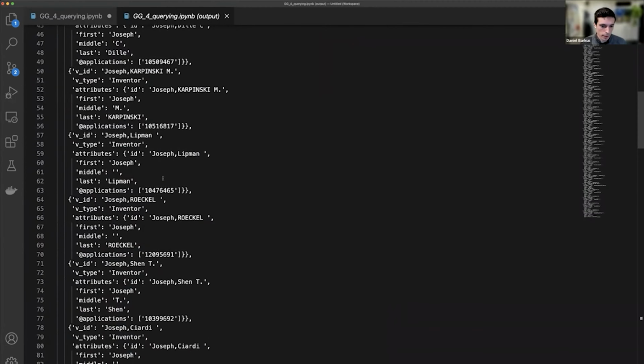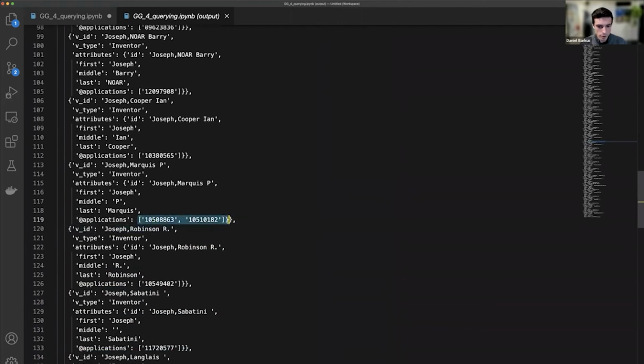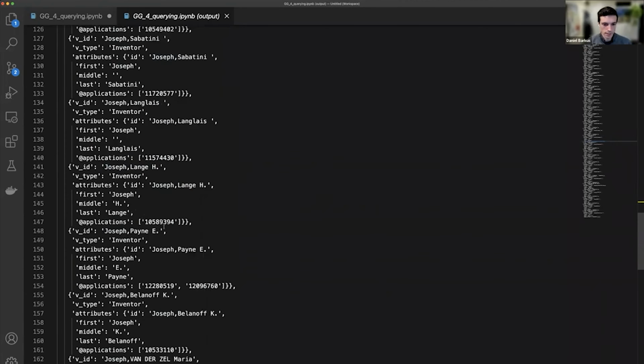If we look at the full output and scroll through it, we should be able to find, here we go. Here's a Joseph that has submitted more than one application, and each one of those application IDs was added to our @applications set accumulator, and therefore they're now present. So if we wanted to get what applications this specific Joseph has submitted, well, there they are. They're in that vertex attached accumulator.